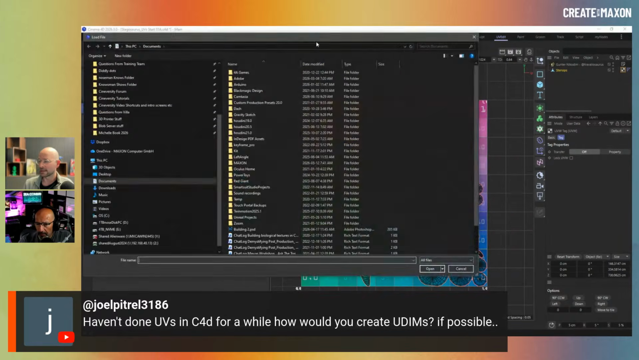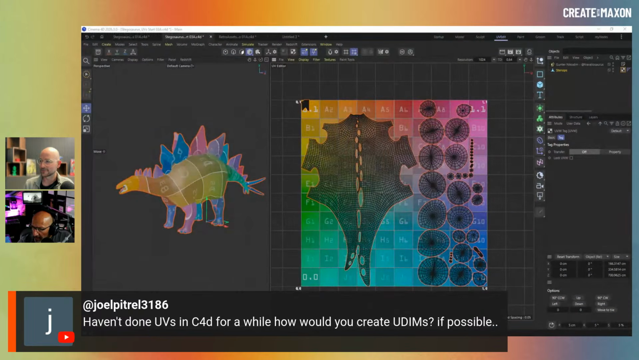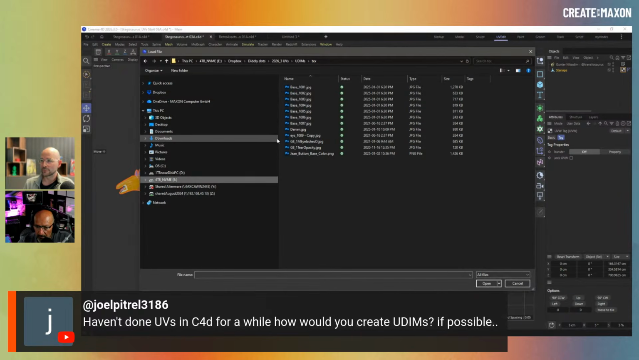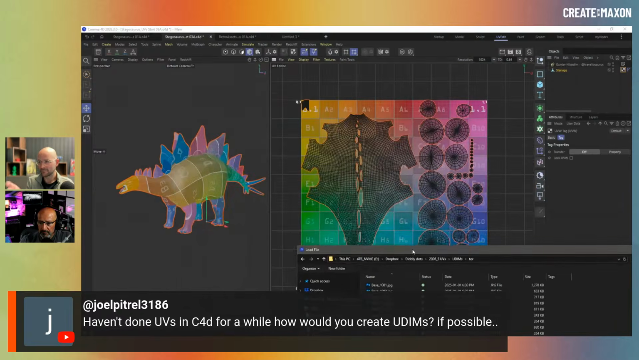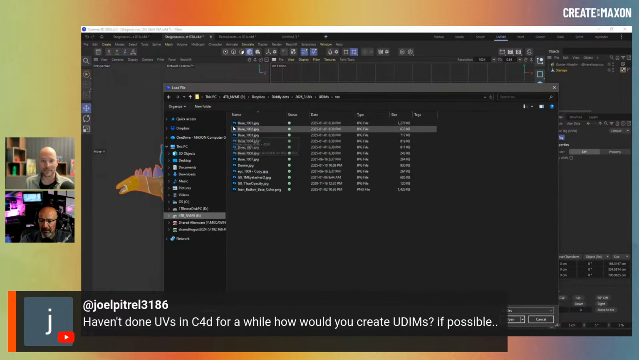If you open a texture, I'm just going to go and load a very quick UDIM. Give me a second. I've got a very specific folder, UDIMs. The point is that you can also, if you move a UV island just to the side of the main, I'm going to show that. This will create the new UDIM, and the UDIM workflow is supported.